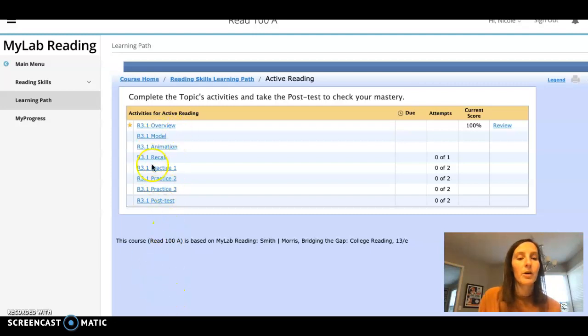When you get done with all of that, you will want to take this post-test. This test will quiz you on the skills that you just learned about active reading. Keep in mind, you have 2 attempts to take this quiz. What's going to go in the grade book at the end of this week is your score on the post-test. All of the post-tests are worth 10 points each, and again, you have 2 opportunities to take the quiz, and I will keep your highest score.